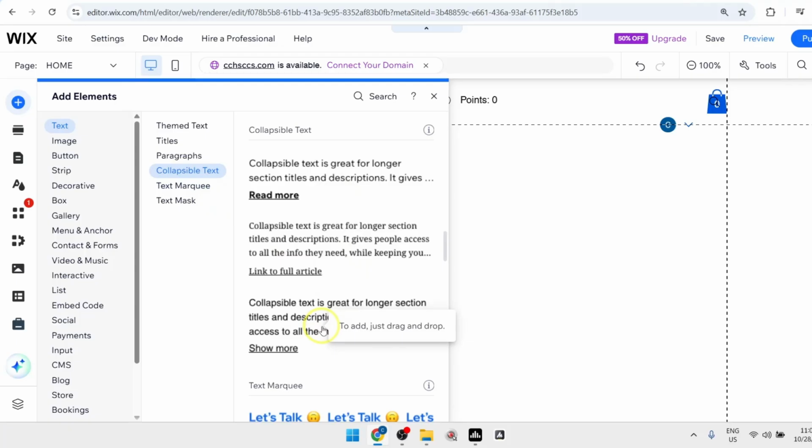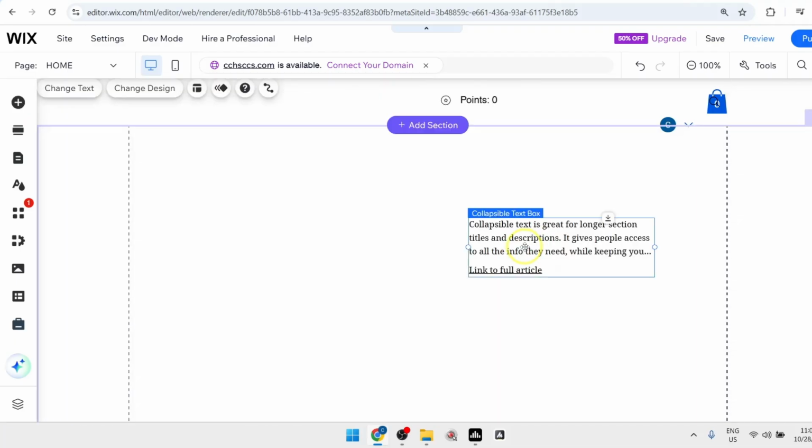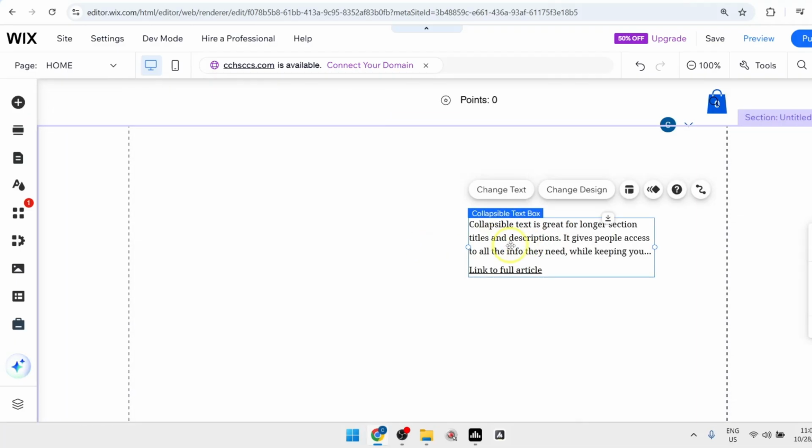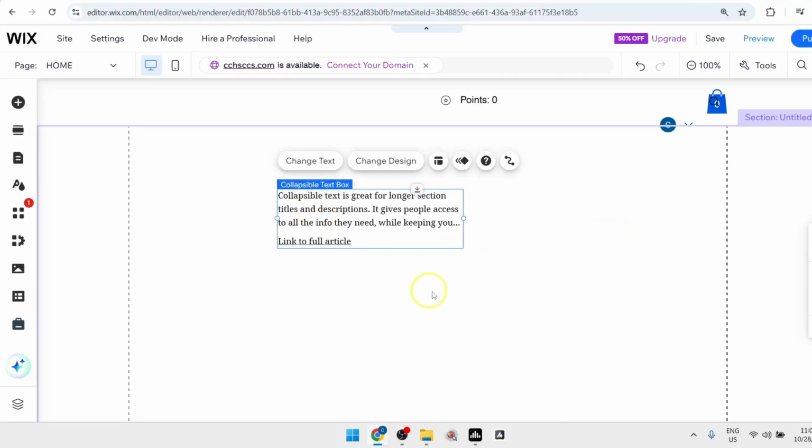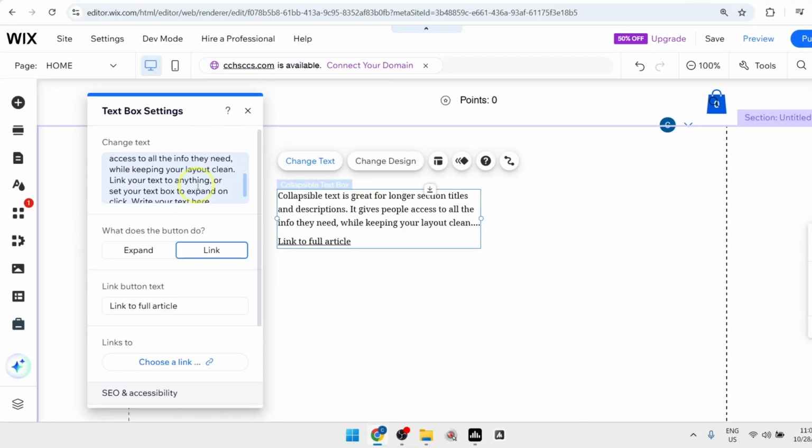Just choose your preferred design and font and drag it to your web page. And from here, you can resize this depending on your preference. And you can start changing the text or the content of this collapsible text. Then next, you have an option to change what this link or button will do when the viewers click this.